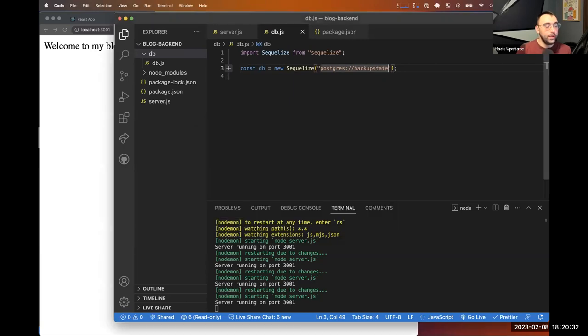From there, we don't have a password set, so we can tell it, hey, the server you're connecting to is on my local computer, and it is running on port 5432. Then we need one more piece of information in here. What's the name of the database that we're connecting to? Well, we just created a database called blog, so we're going to use that blog.